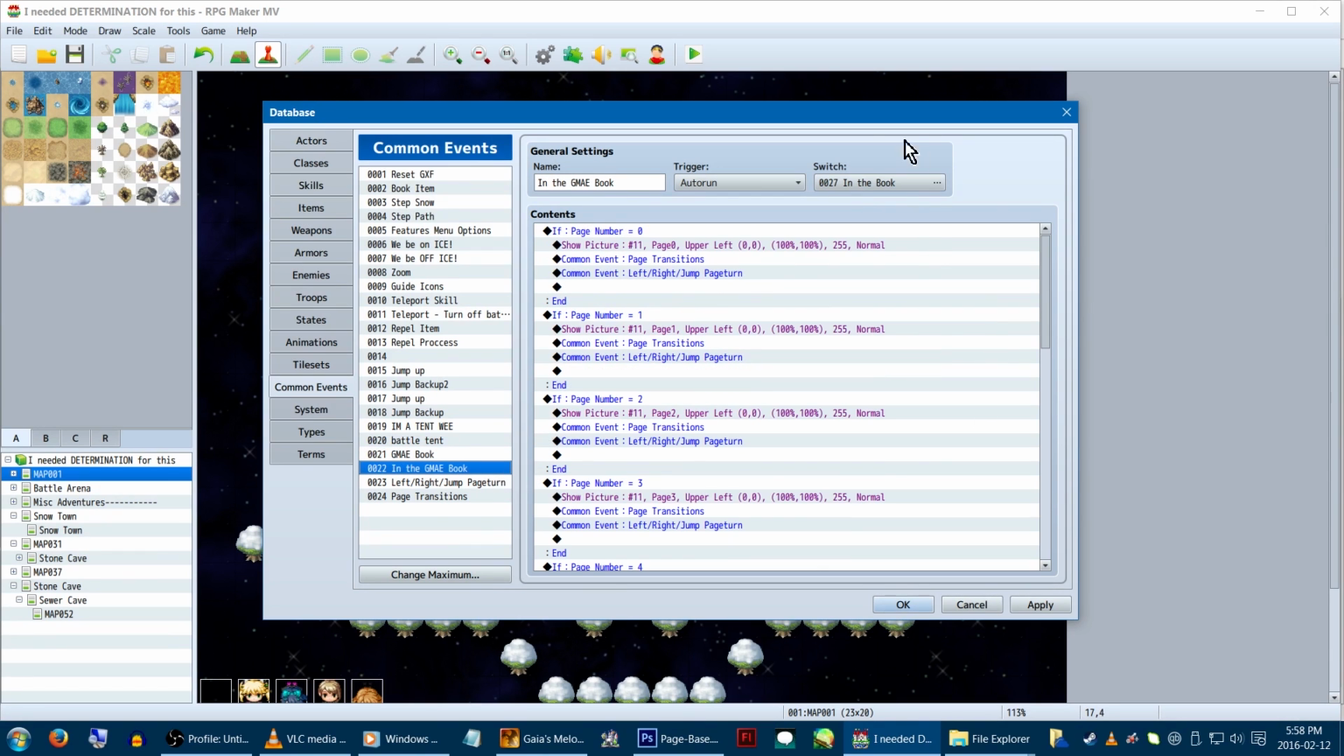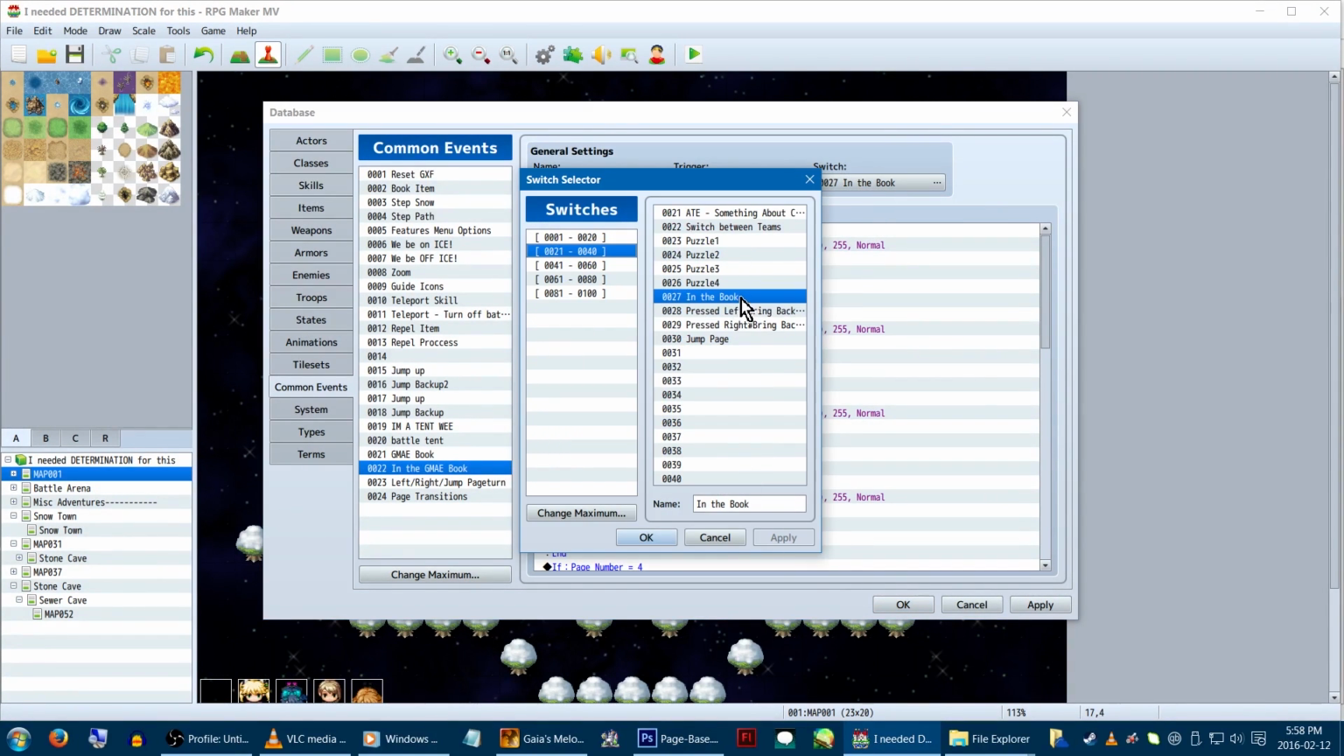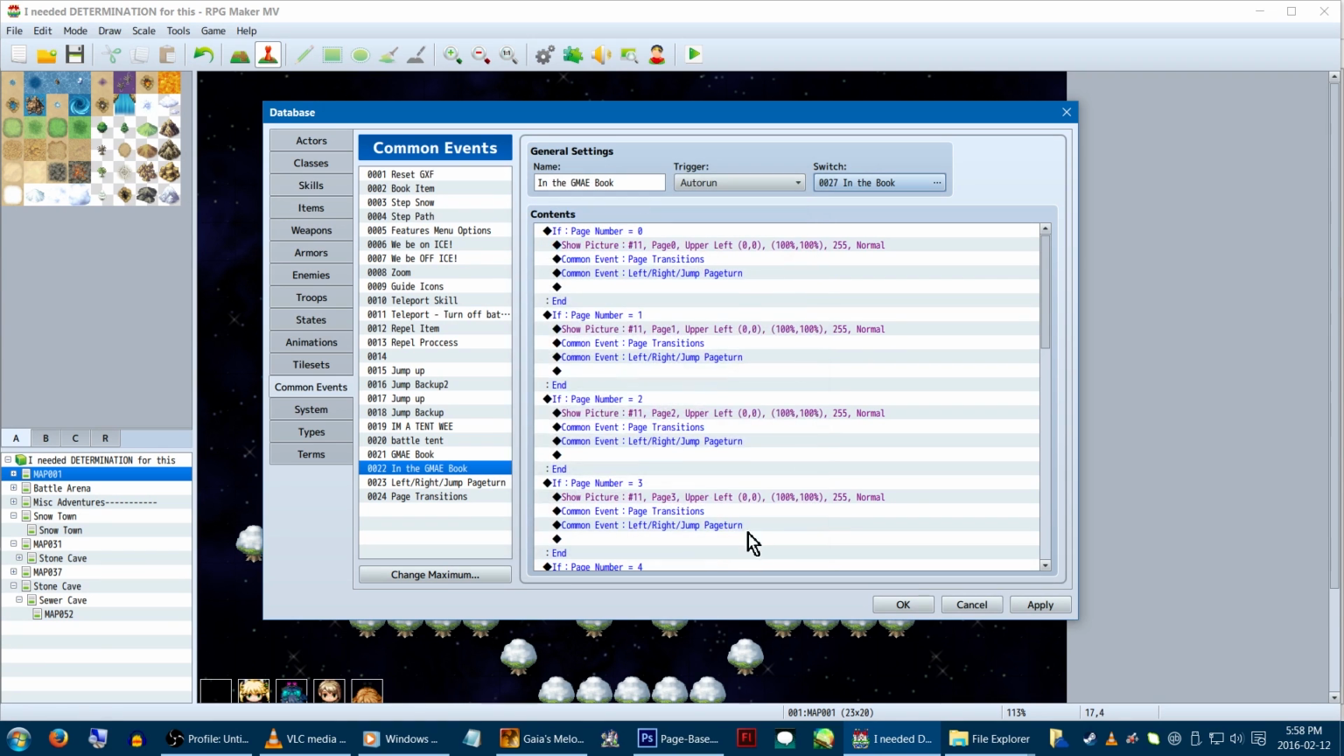Next common event, in the book. We'll want the trigger set on auto run, and set to turn on with switch in the book. We're doing this so the player can't move while they're reading the book. Now, this feels backwards to me, but we'll need to order it like this for it to work properly.